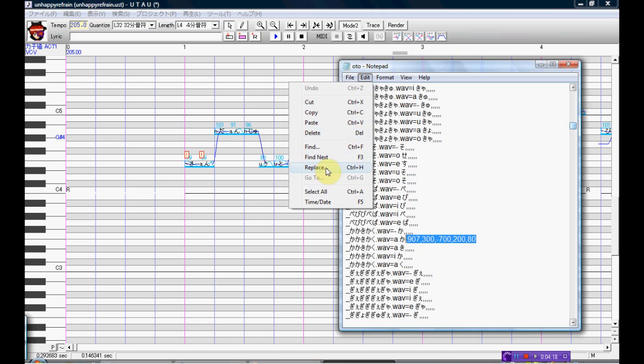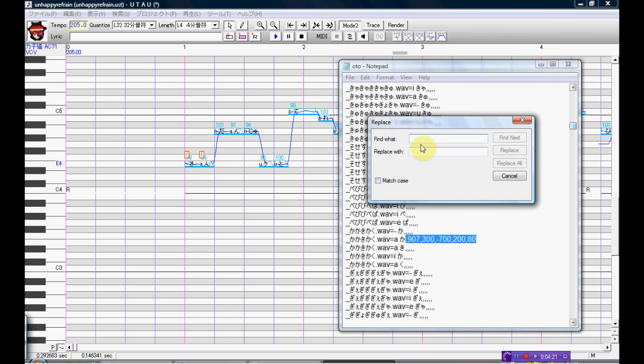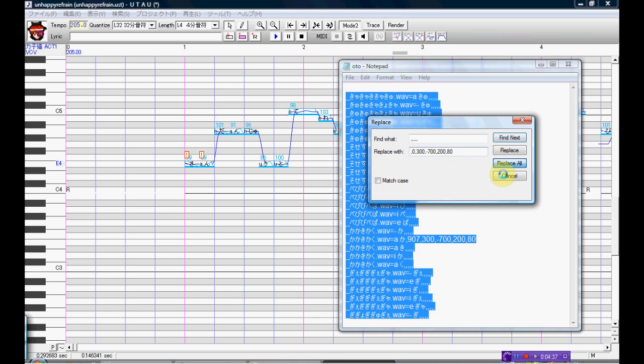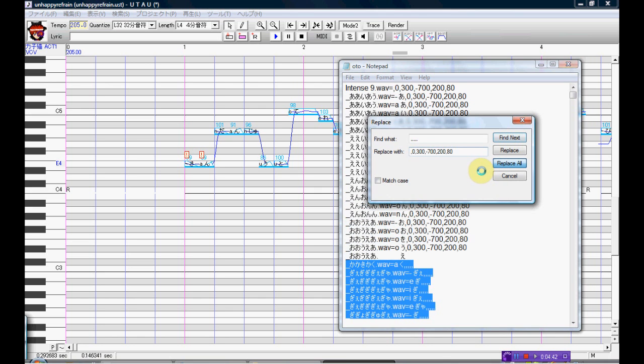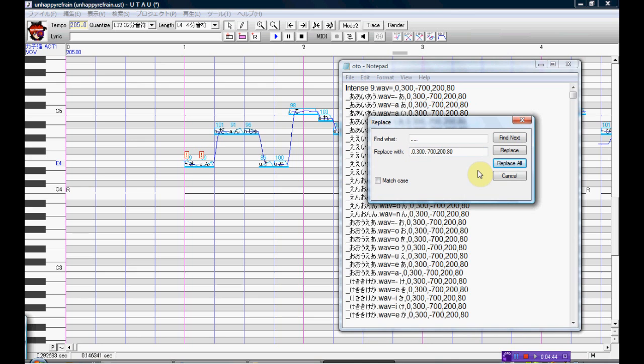Now go to replace and find the commas that you put the numbers in between and replace with that, but delete the front offset. You don't want that to be copied onto every note. It's not going to be the same. You just press replace all. And there you go. All of your offsets and various other bits and pieces are done.